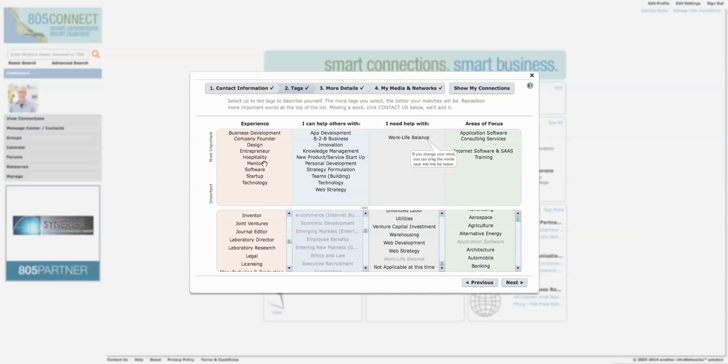So you're going to want to go and select as many words as are applicable here. The more words, the better matches you're going to make. When you're done with this, spend 3 or 4 minutes on it. It's a very thoughtful exercise.